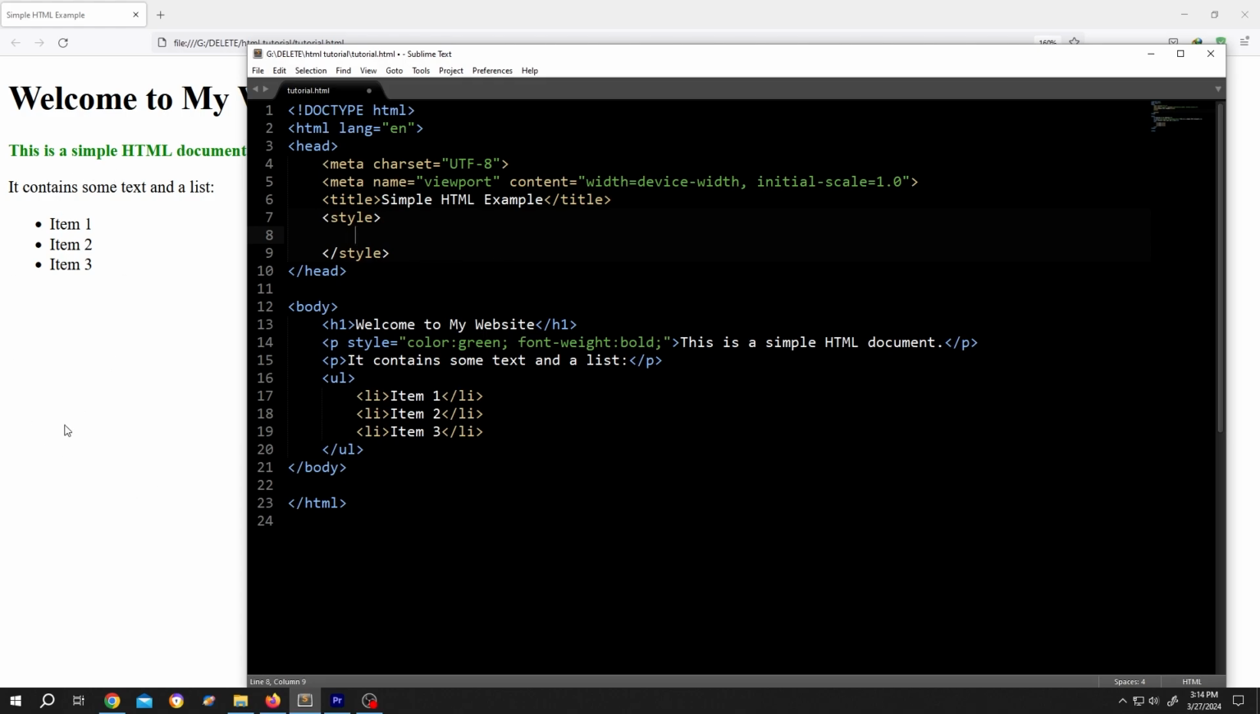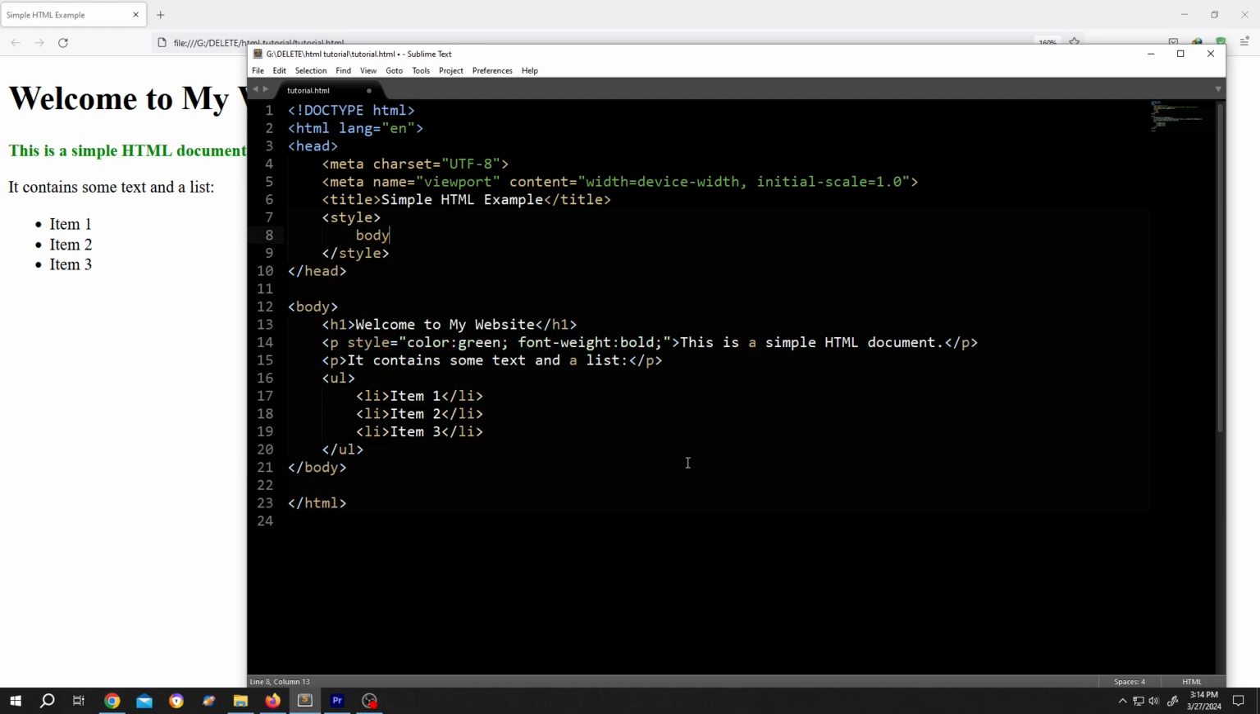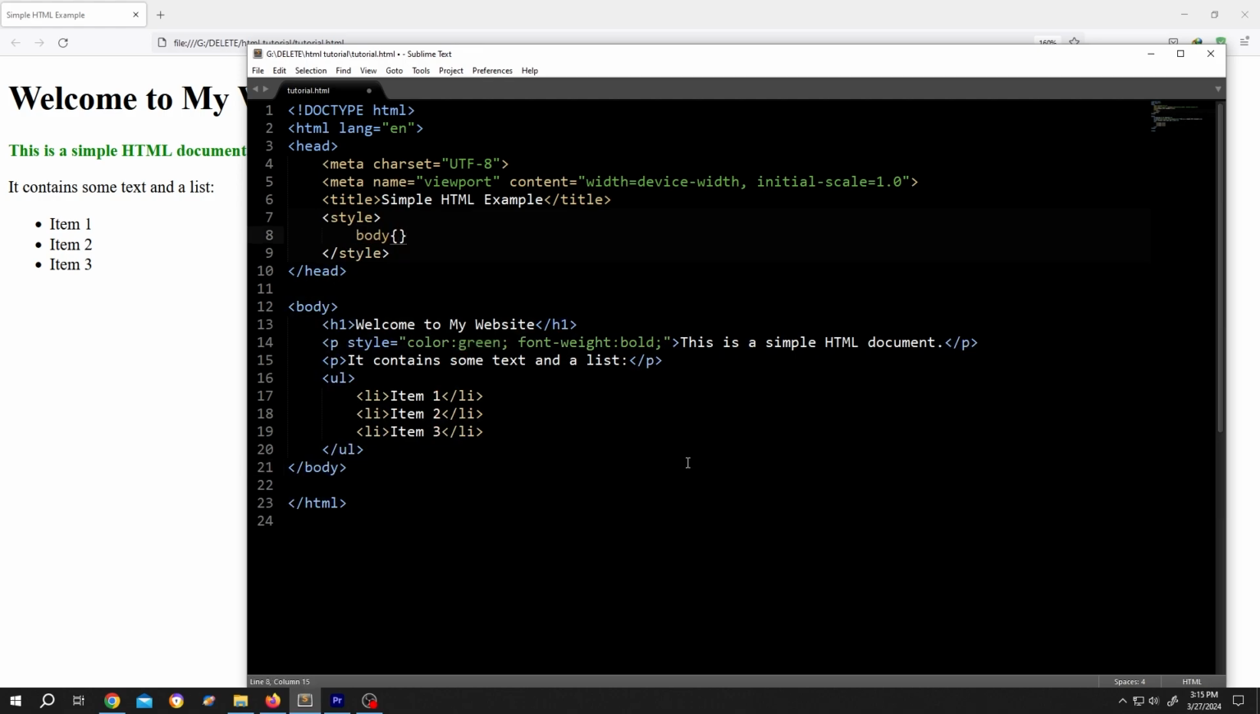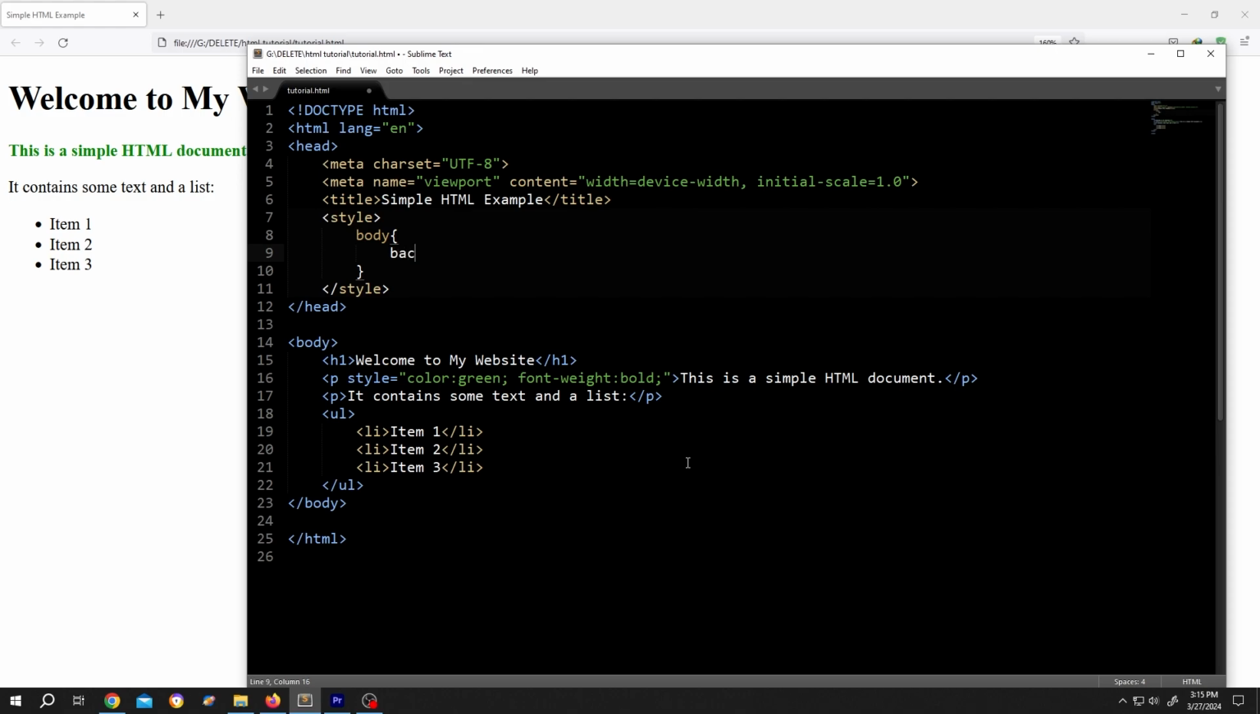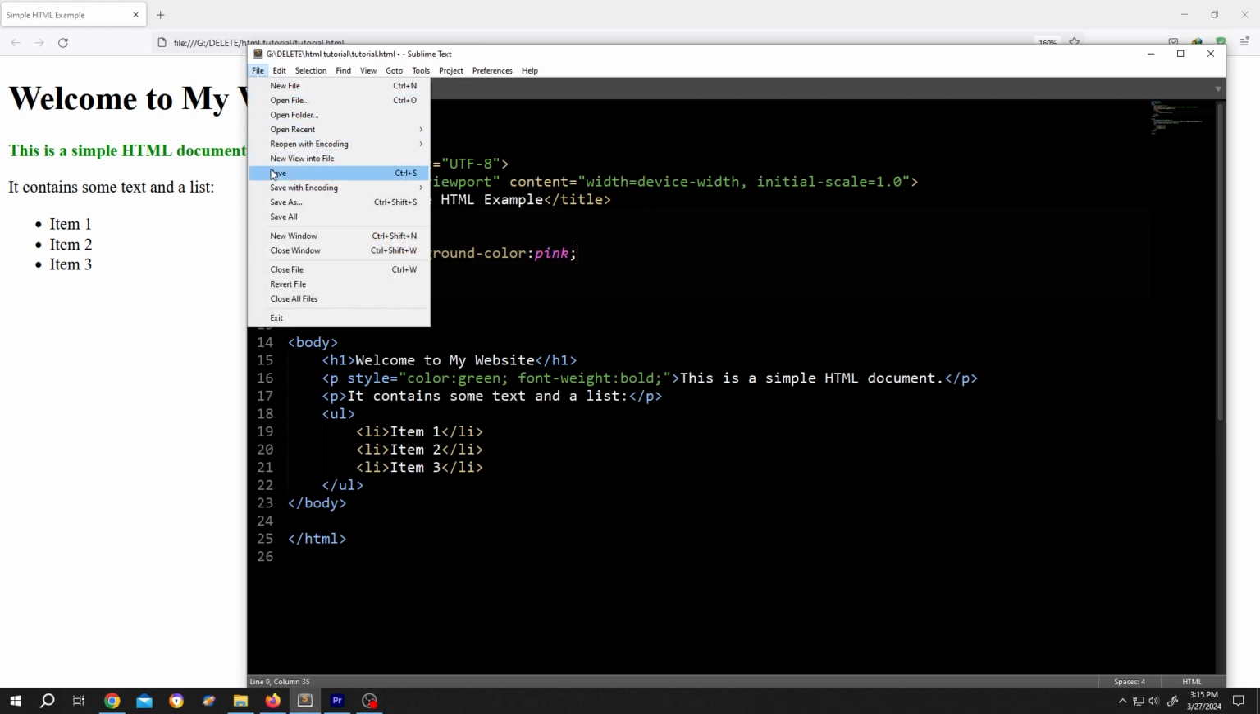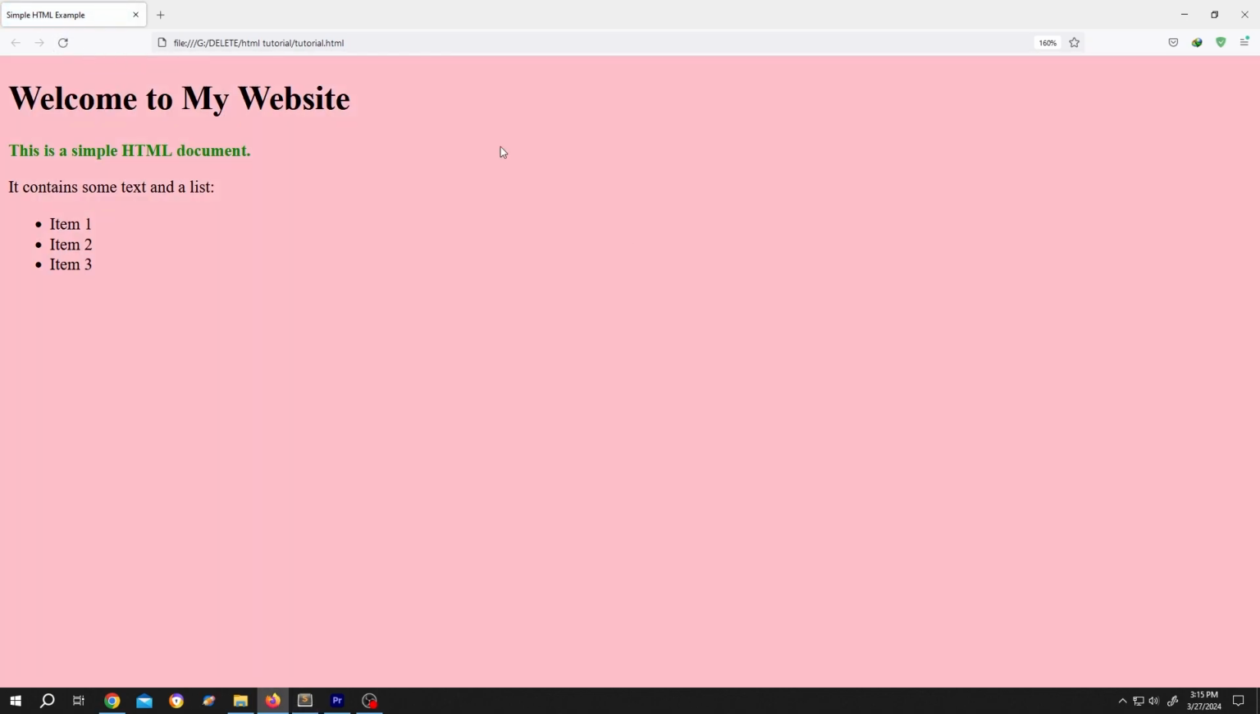So let's change the background color of our web page. For that, we need to change the color of our body section. So write body, opening brace, closing brace, give it some space, inside background-color, suppose pink, then semicolon. Save it and reload. See, our page background color changed.